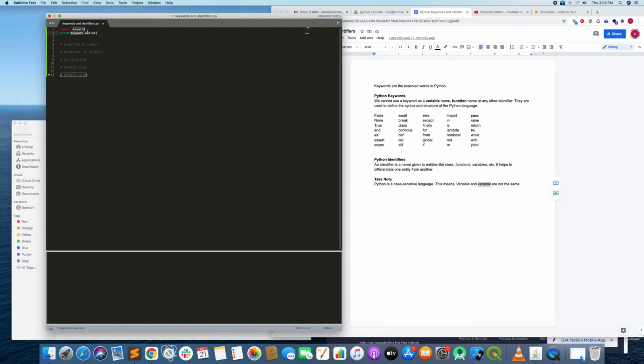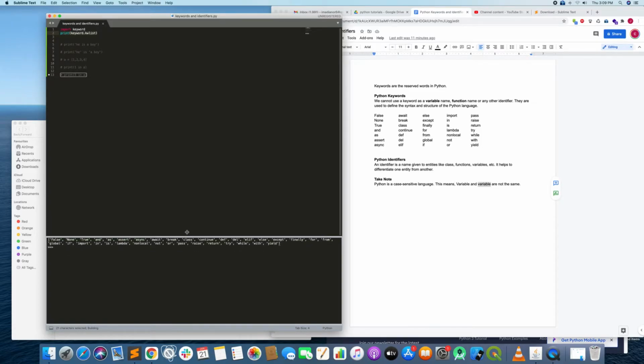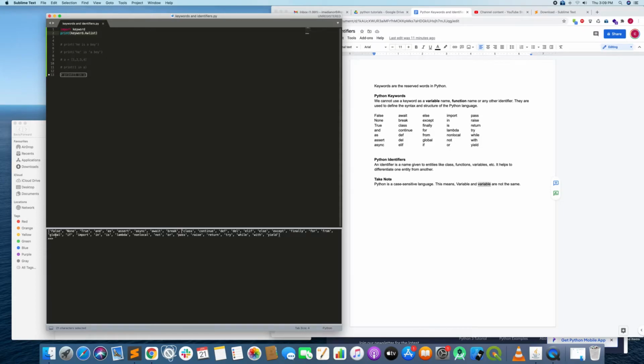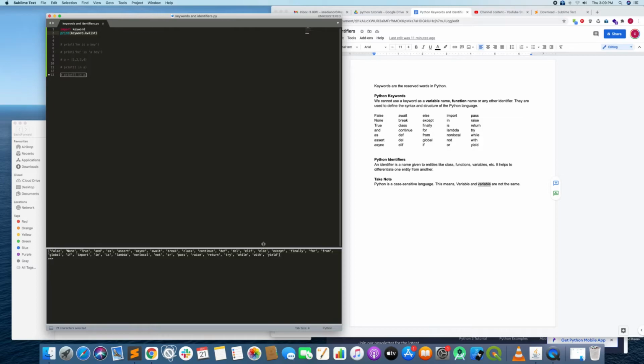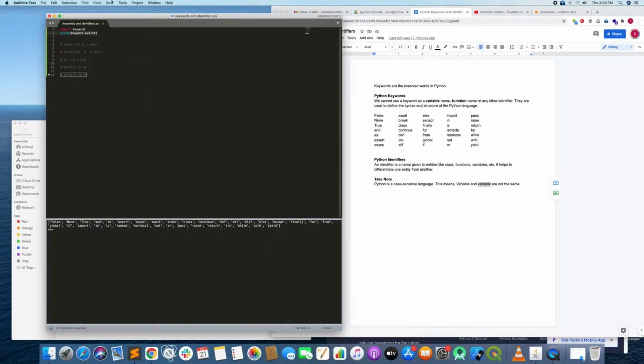If you want to know more about keywords, you just do import keyword, and then print keyword.kwlist. This is going to give us all the keywords that are available in Python. Control B to run. Now we have our results, and all the keywords available in Python. You realize False, None, and True start with a capital letter, but the rest start with small letters. So these are a few examples.